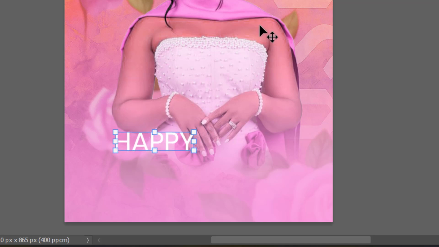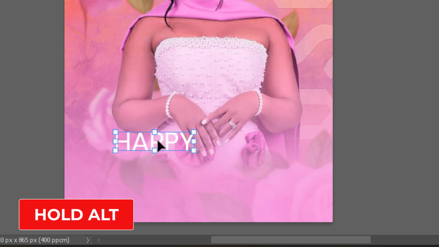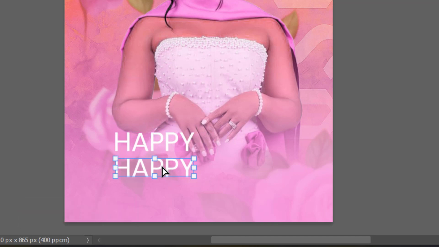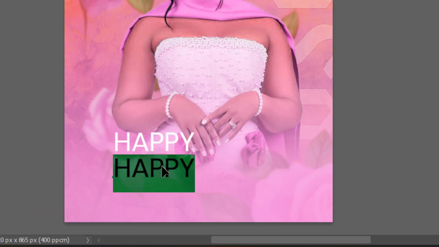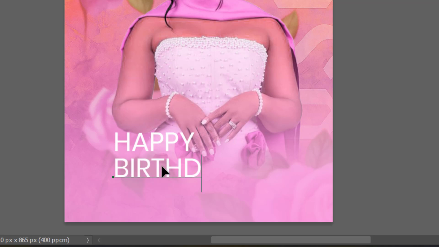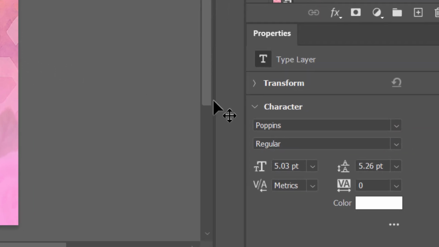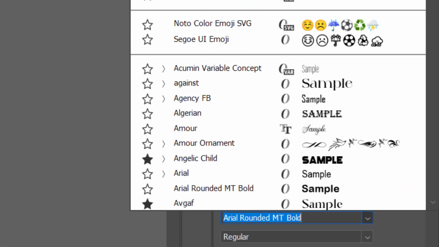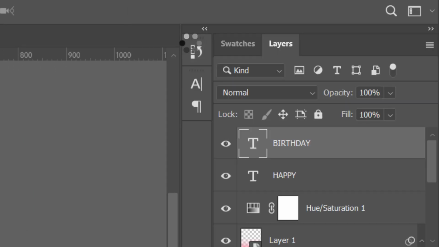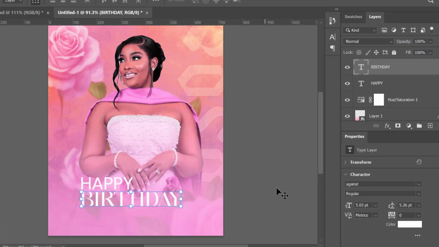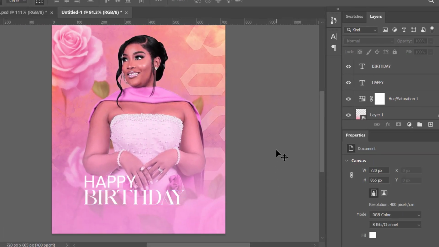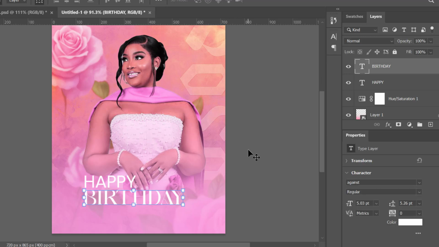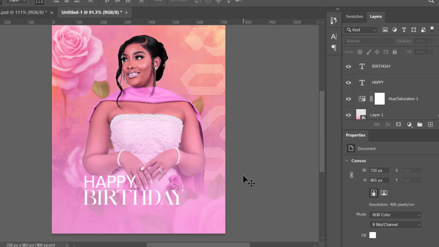What we do next is we hold Alt to duplicate this one, and we are going to write birthday. But because we want to make contrast in this one, we change the font to Against. Against is one of the fonts that I really like. It's really good. It looks very elegant and beautiful. Yeah, just like the model.